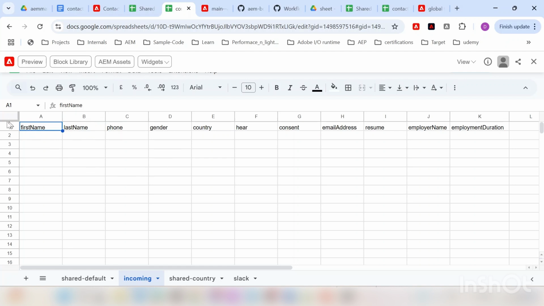You can either do this manually, or there's an admin API available that can help you to set up this particular sheet. Okay. So once you do that, you can receive all the data in your sheet.